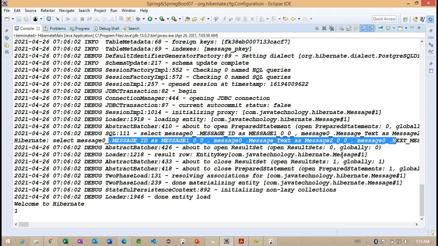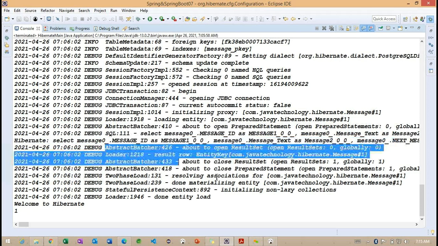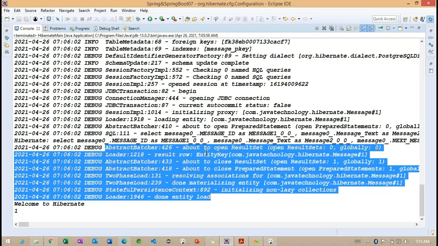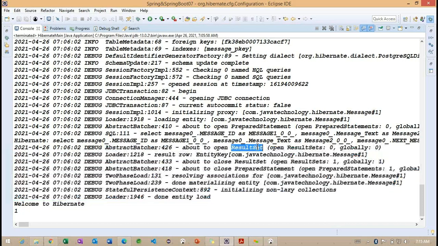After generating the select query, this is what is happening internally. It is about to open the result set object here. We discussed the result set in Spring JDBC. The same thing is happening here, trying to open the result set object, but everything is going to be taken care of by Hibernate. We are not going to open any result set object or prepared statement and everything. Right.